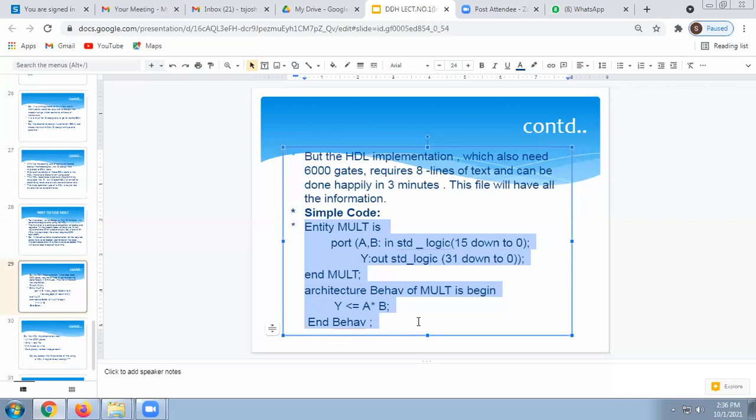How many lines of code is this? Only 8 lines, right? When you execute this 8-line code, you will come to know how this program works and how it implements the circuit. Automatically, you will get the output waveforms also. You can change A and B, and according to that, you will get Y. So only this 8-line code gives you a 32-bit multiplier.